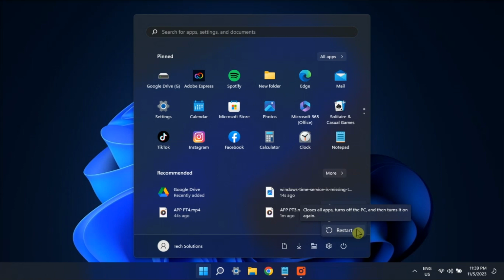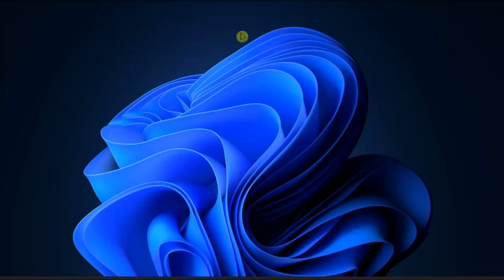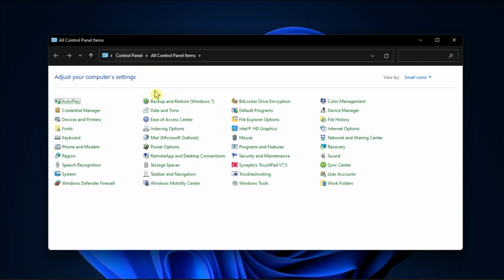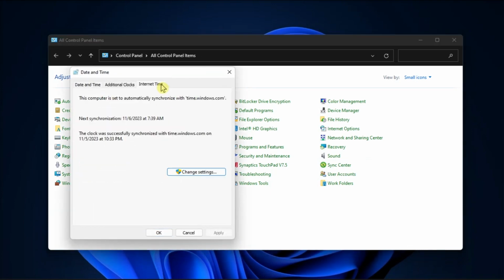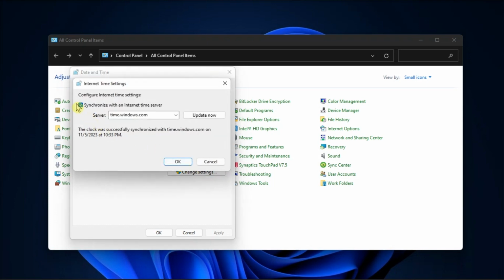Now, if restarting the computer does not work, you must change the time server. To do so, go to Control Panel, select Date and Time, head over to the Internet tab, click Change Settings, check the Synchronize with an Internet Time Server box, then select a time server from the drop-down menu. Once done, click the Update Now option to synchronize your computer with the time server. And once you have completed that, click OK to save the changes and exit the window.